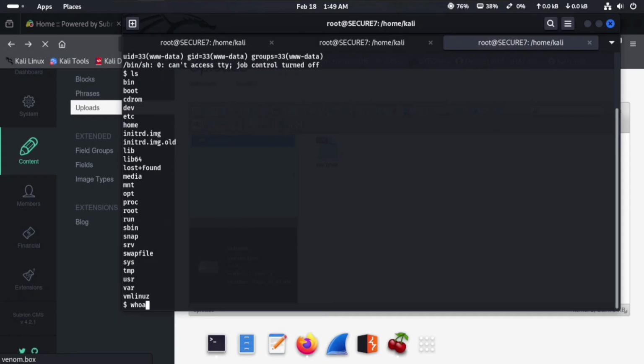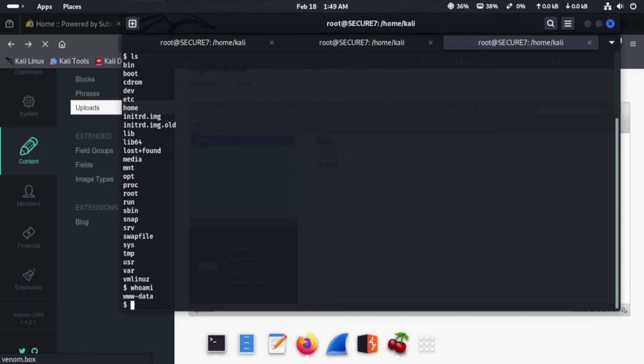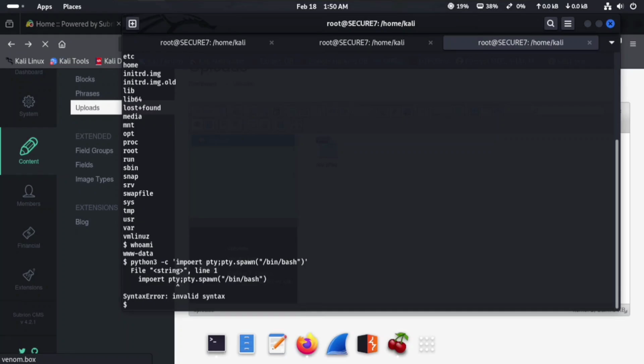So we're trying first whoami. It's www-data here, and we're trying to do here some python3 -c import pty, pty.spawn /bin/bash here, trying to get this invalid text here.